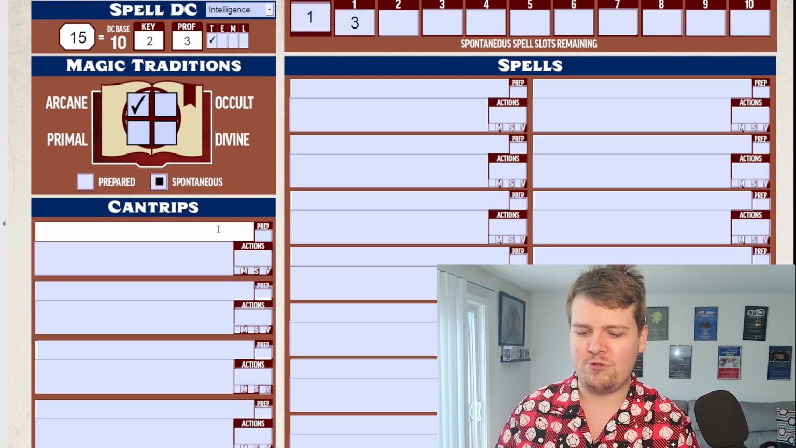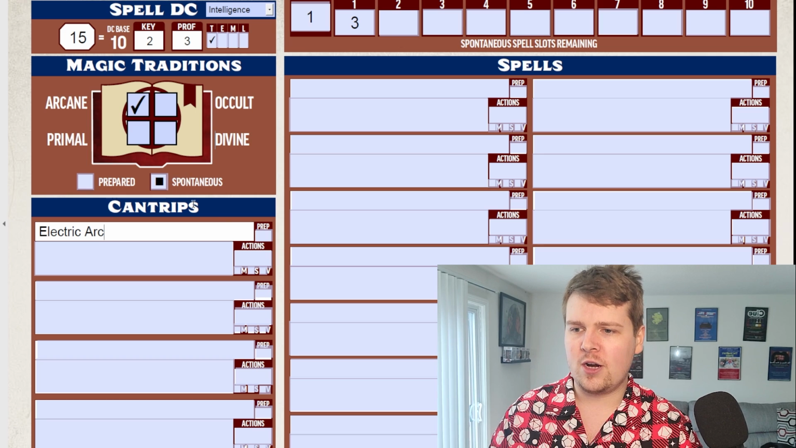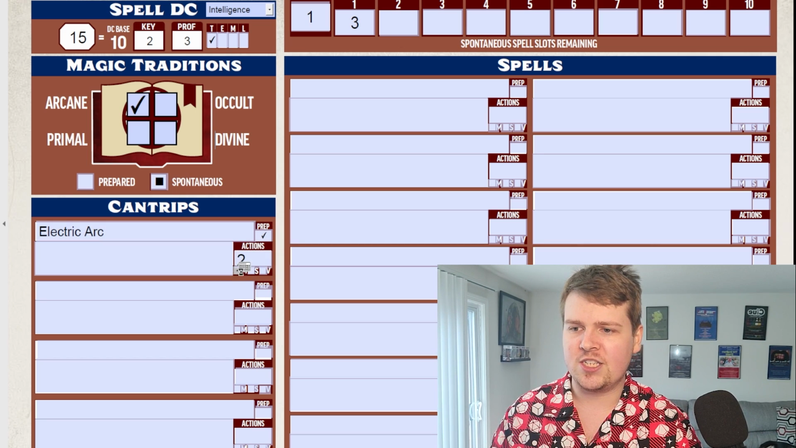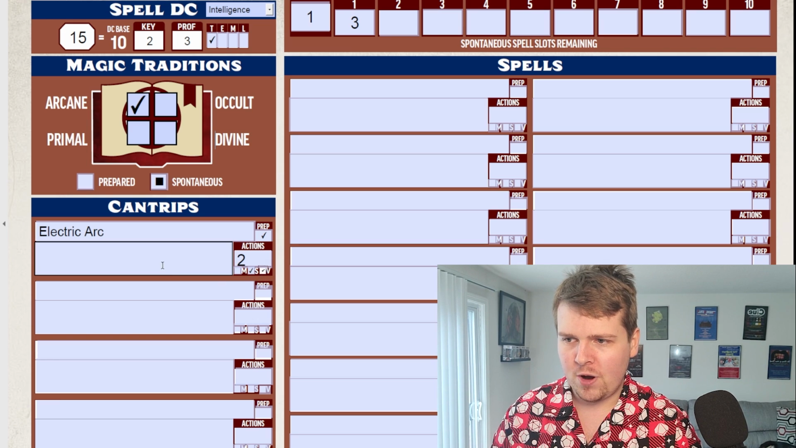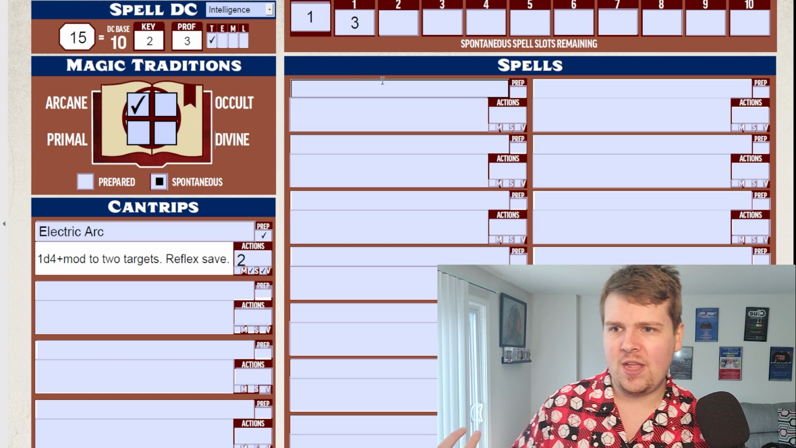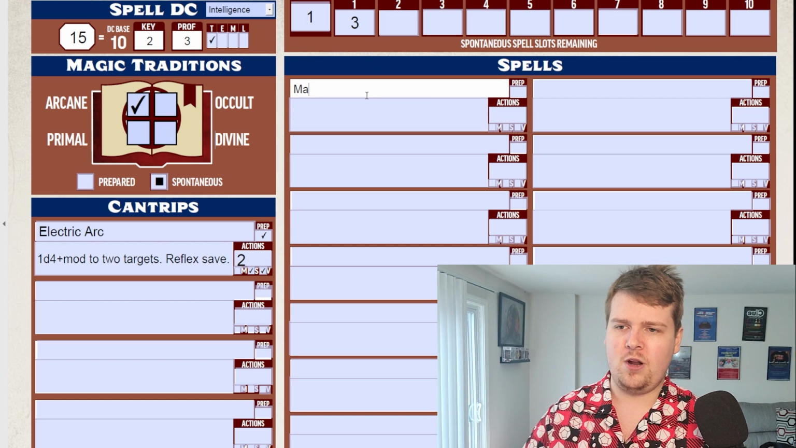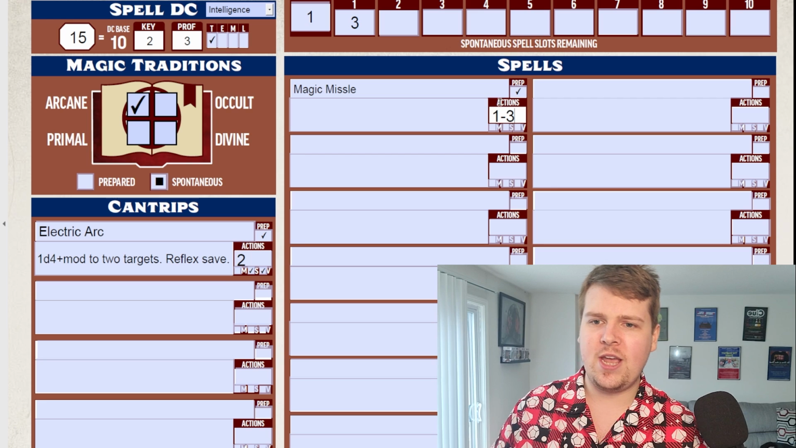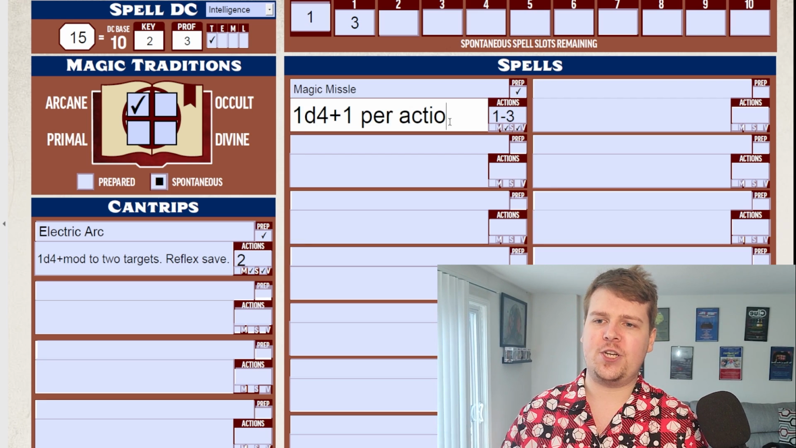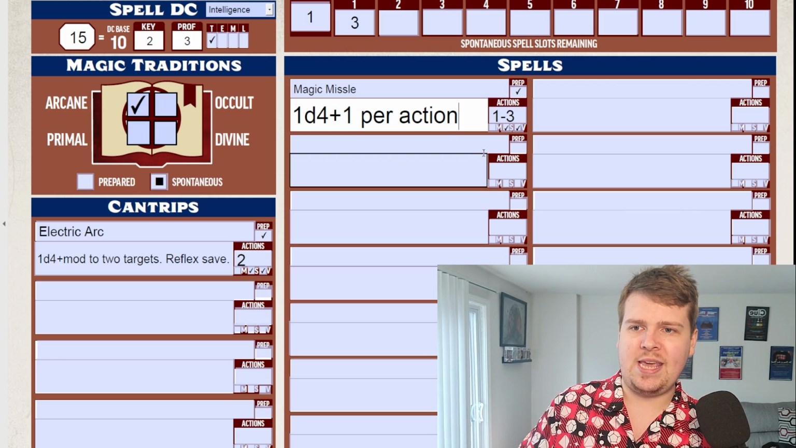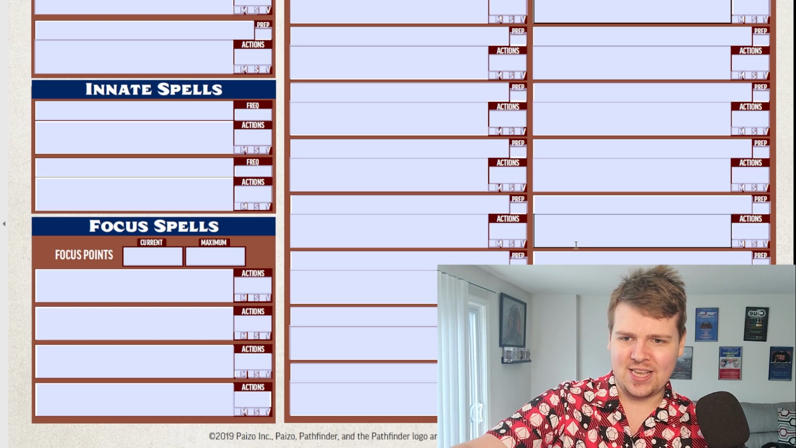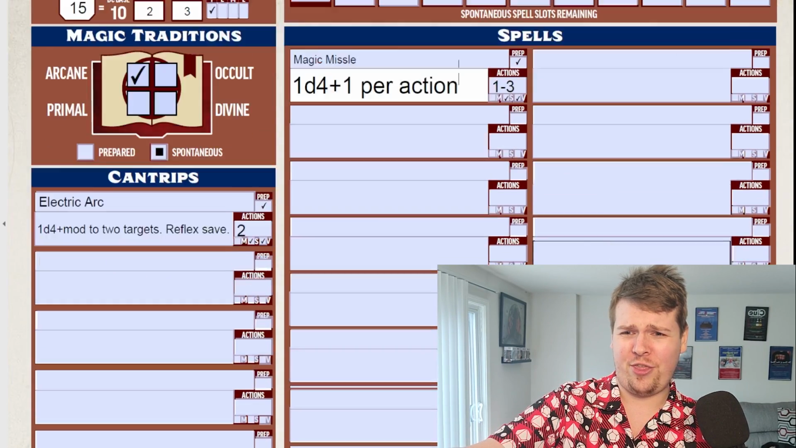Over here, we have cantrip, so we could have our electric arc, which we do have prepared, which costs 2 actions, and I believe it has somatic and verbal components, and we know it does 1d4 plus mod to 2 targets. Simple as that. And then same thing goes for spells, which we could put magic missile, 1 to 3 actions, somatic and verbal components, 1d4 plus 1 per action. Easy. Simple as that. Just a great way to keep track of the spells you are using most often. It's nice and sleekly designed, so you can keep track of it. Looks like probably 30 spells here.